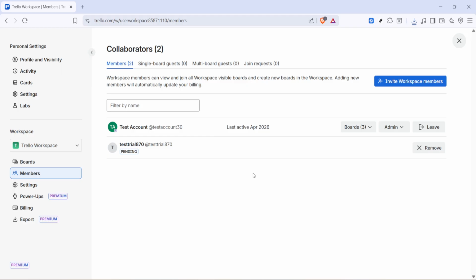This page helps you confirm that you're looking at the right place and that the person you want to remove is actually listed. Next, locate the person you want to remove. You can scroll the list or use the search field to quickly narrow it down. Take a moment to confirm you've selected the correct individual, especially if there are similar names. It helps to double-check their role and the boards they can access so you're not removing the wrong person.